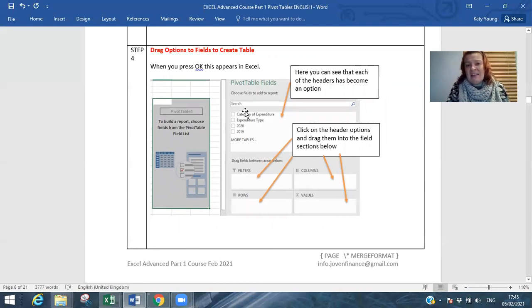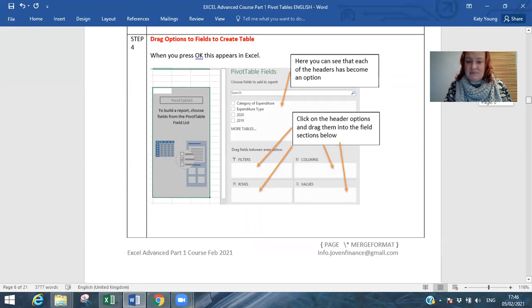So when we press OK, this is the screen that we will see in Excel. This is what I call our pivot table builder. And here you can see that our headings from our table data have now come up as our options there. For pivot tables, the technique we need to get used to is dragging these items from here into these fields here, these 4 fields. And then our pivot table will automatically be created here. Okay, we'll do a practical example in just a moment, but we'll just work through the steps first.